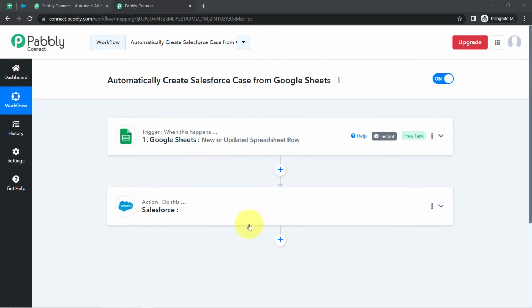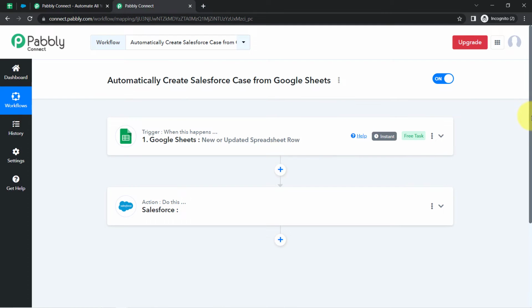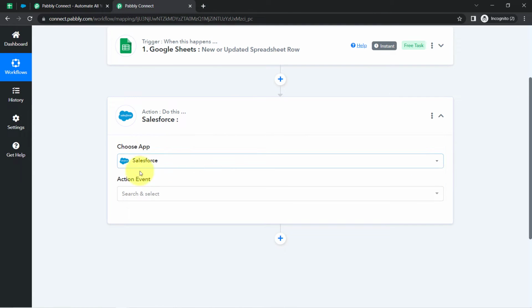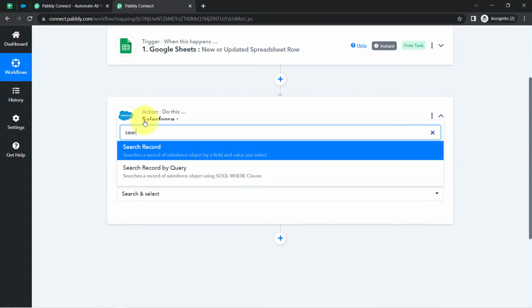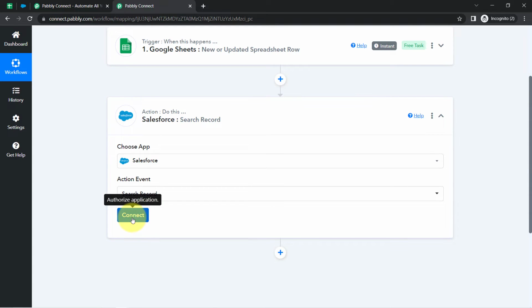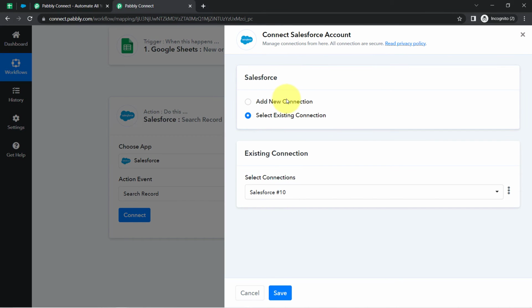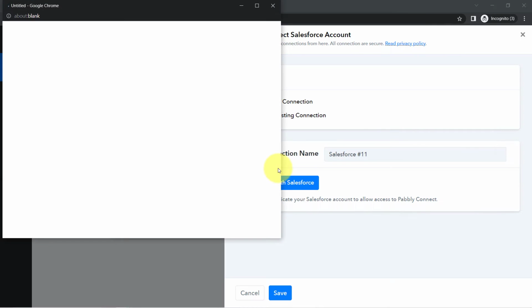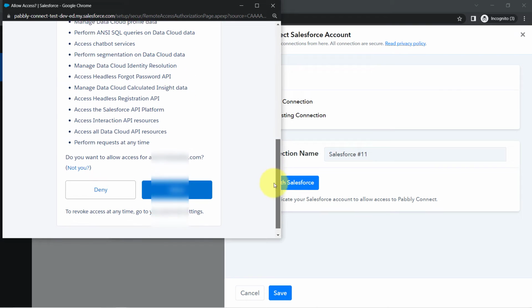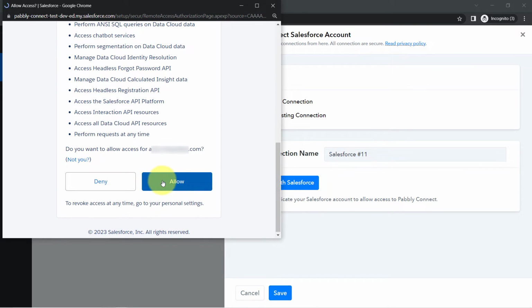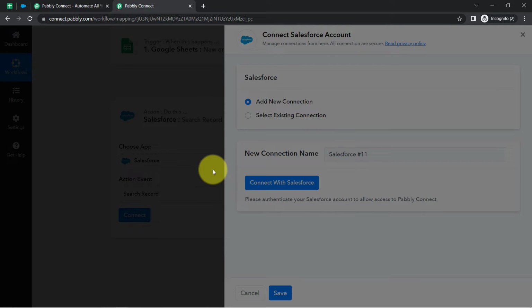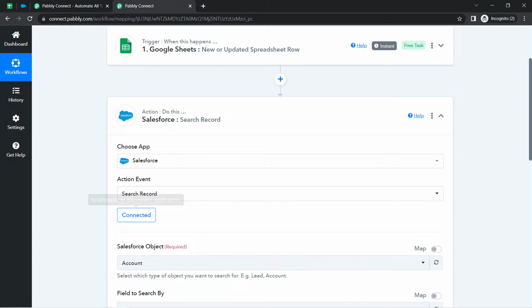Now to do that, firstly I'll have to check whether this customer is an existing customer or not. So how are we going to check it? You'll have to search for the Salesforce application, and in the action event we are going to search for the record. Select the same, click on connect, and connect your Salesforce account with Pabbly Connect by clicking on this button. Then it will ask you for access to Salesforce, but I am already logged into my Salesforce account, so it is asking me for the permission directly. I have clicked on allow, and this is how the authorization will be successful, and my Salesforce account will be immediately connected with Pabbly Connect. Alright, here you can notice it is connected.